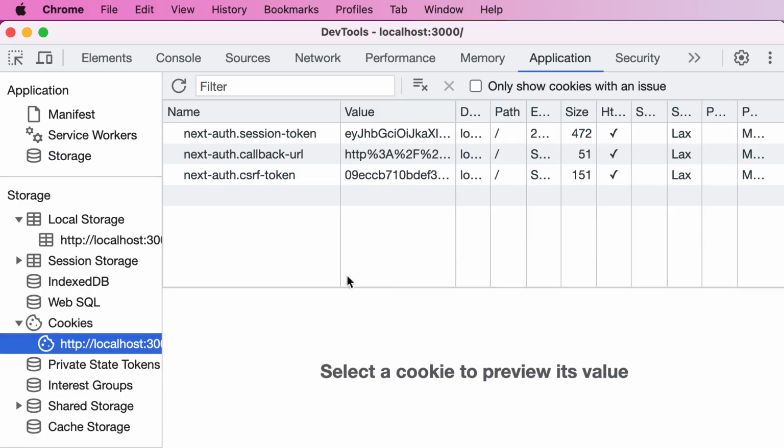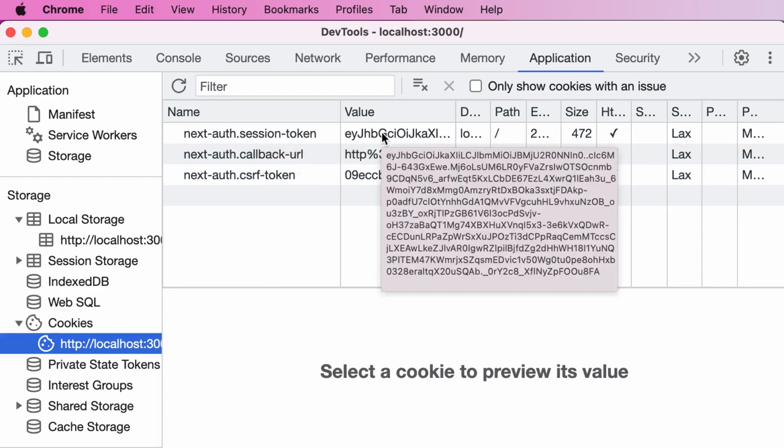So here we have a cookie by this name, NextAuth Session Token. Cookies, as you probably know, are small pieces of information that are exchanged between the client and server with each request. So anytime our application sends a request to the server, these cookies or these pieces of information are sent to the server. Now, here we have a cookie called Session Token. Look at the value. It looks like a long random string, but this is actually a JSON web token.